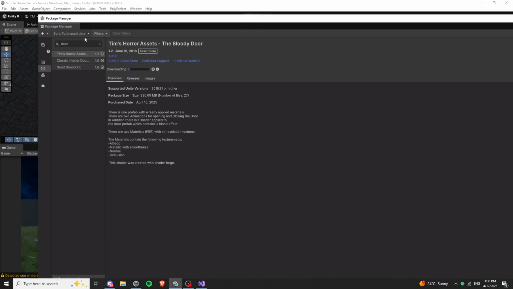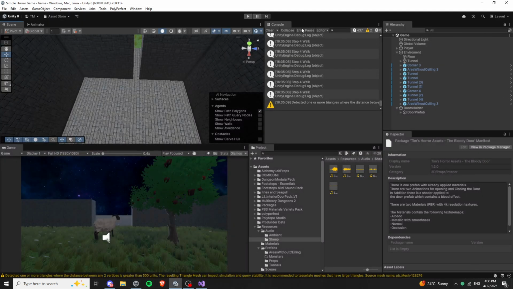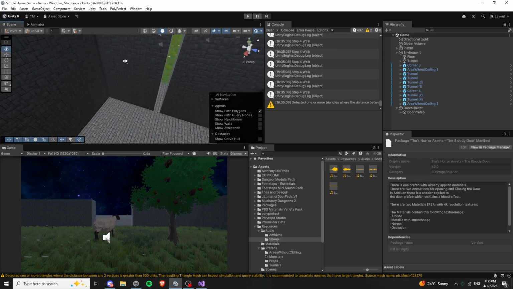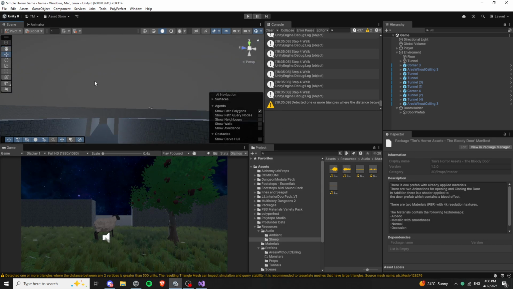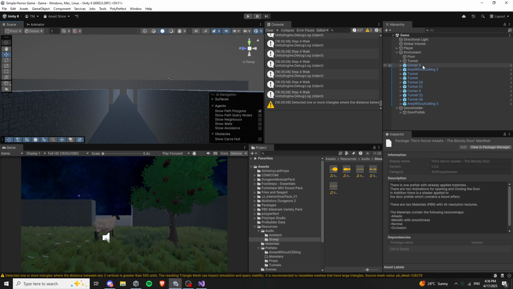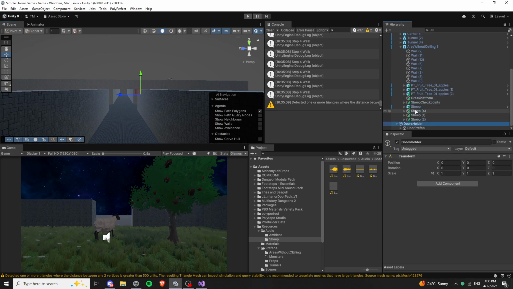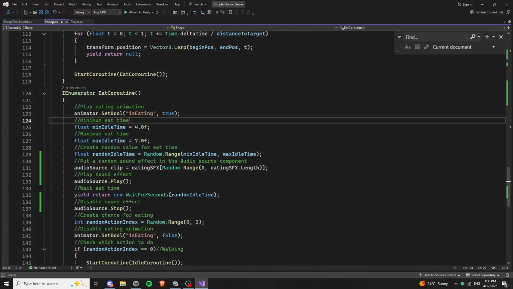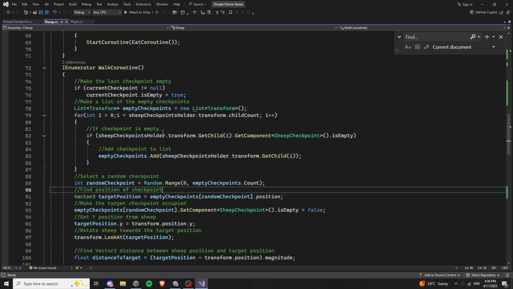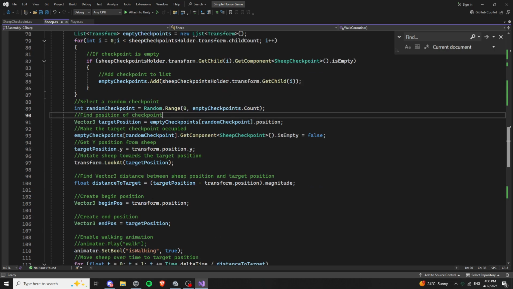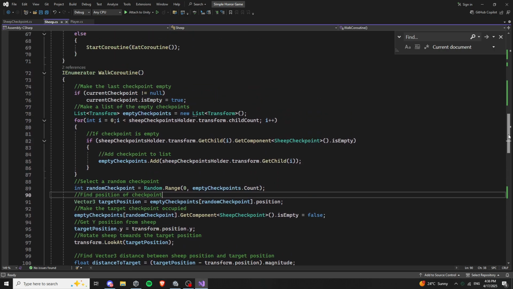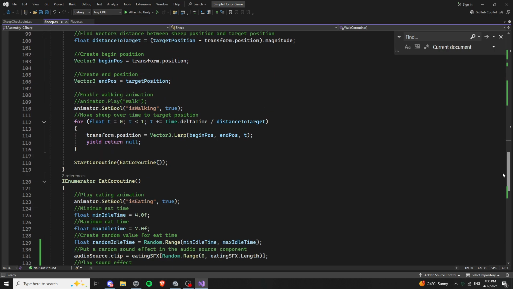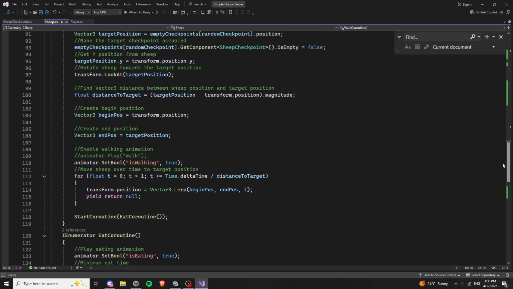Yeah, this will take a while, unfortunately. Let me see. Maybe we should add some sound effects for the ship when they are walking as well. So let's do that, I guess.